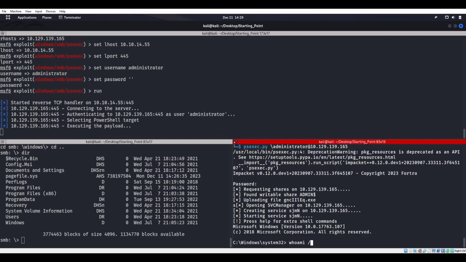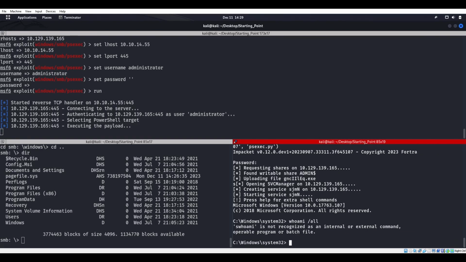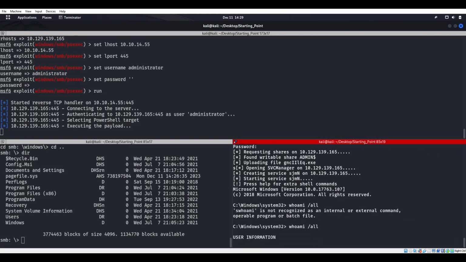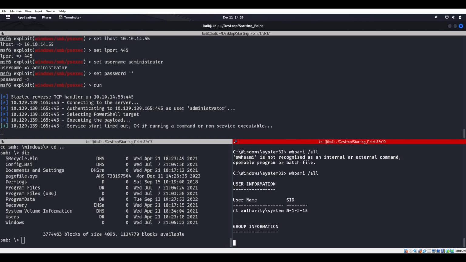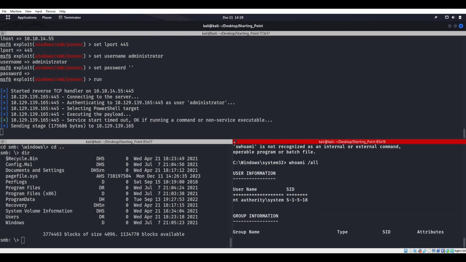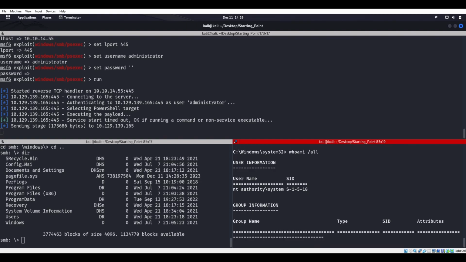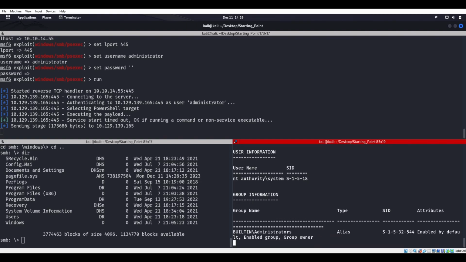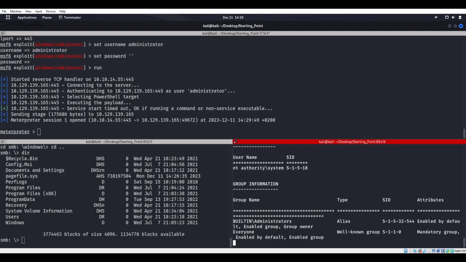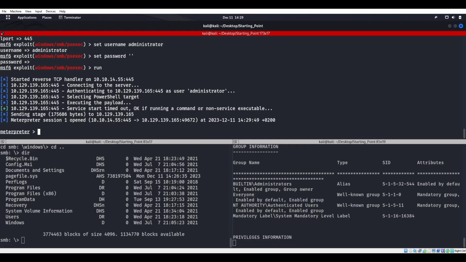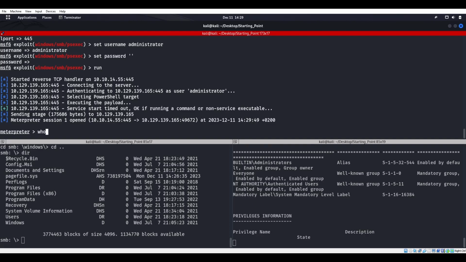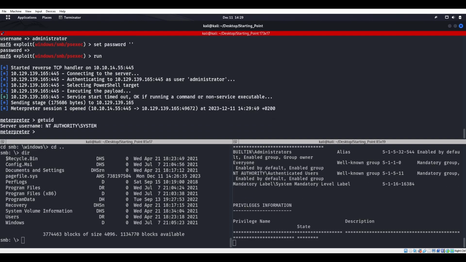whoami /all? We should also be NT authority system now. And we are NT authority system. So awesome. From here we could grab hashes, do a secretsdump, really whatever we want to do from here, right? And we do get a Meterpreter session opened up over here. getuid. And that should already be NT authority system.